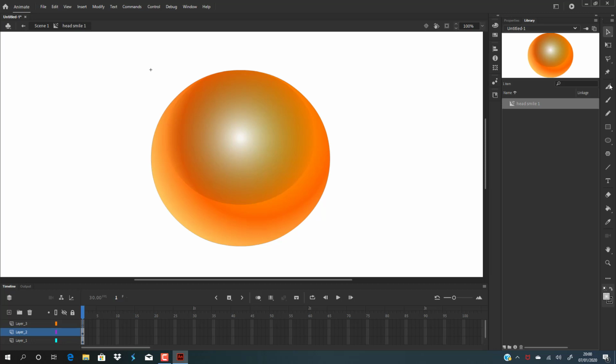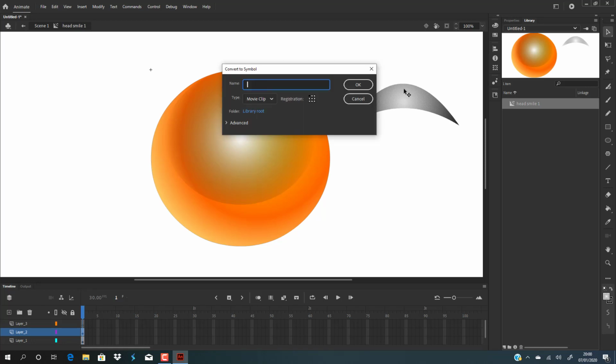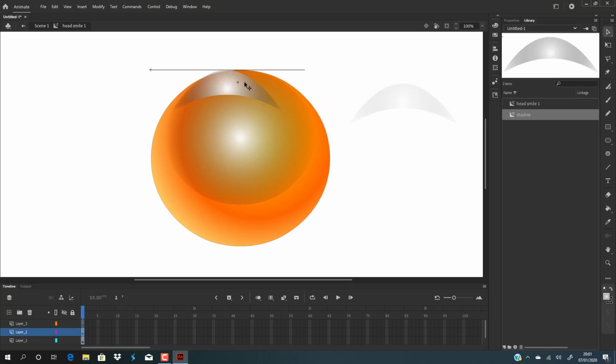I'm now going to get the rectangle tool and put out a rectangle and just reshape it like so and like that. I'm going to press FN and F8 and call it shadow. I'm going to place it right here.